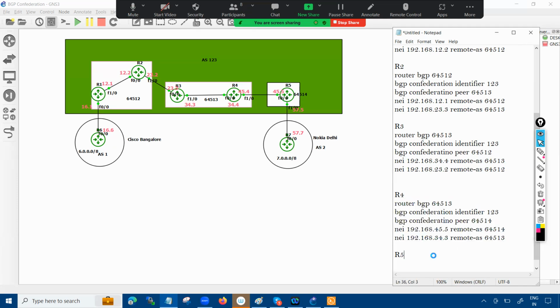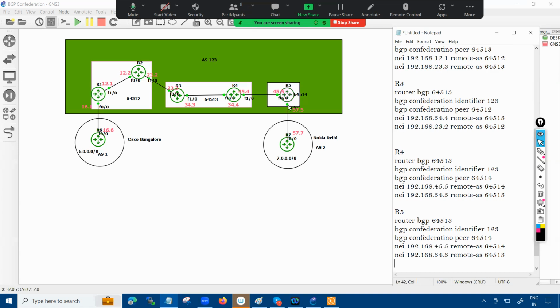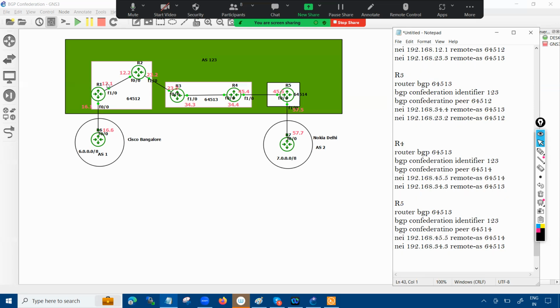R5, if you see, I just have a single neighbor. You can have a minimum of 1 neighbor and a maximum of 2 in one confederation identifier. In one confederation, you will have at most 2, or a minimum of 1. You cannot go with 3. If you go with 3, then loop prevention, split horizon, comes into the picture. Then within the confederation, what happens? You have to do route reflector or full mesh. I'll make a video on this thing, on route reflector behavior within the confederation. I'll upload it on YouTube as well.